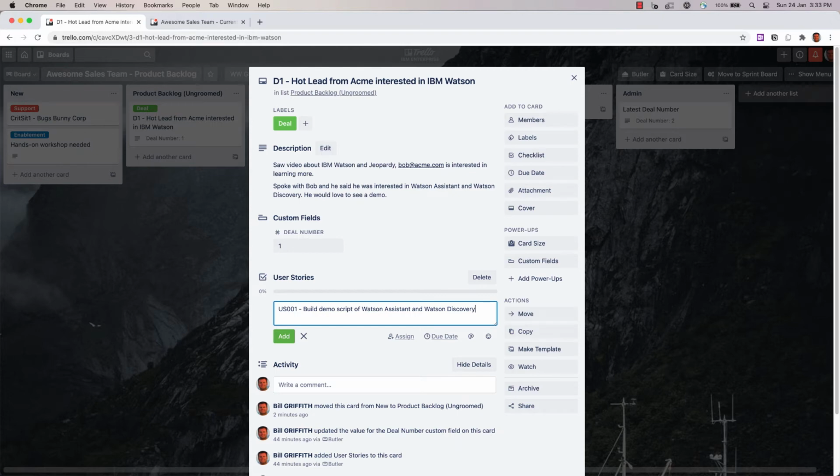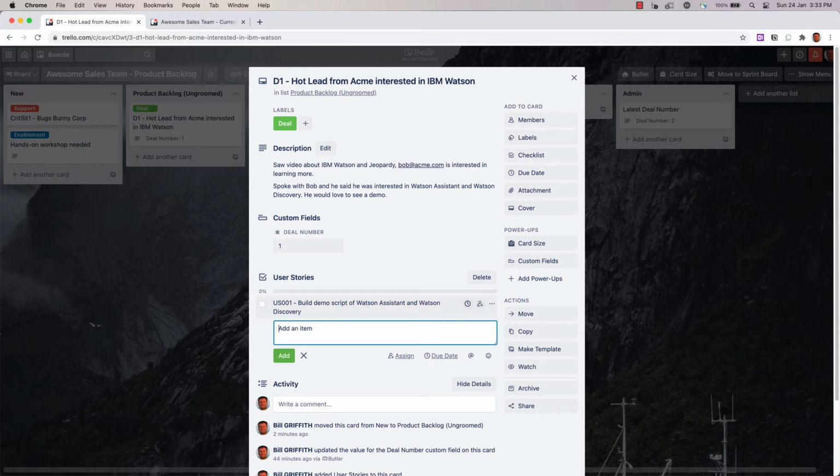So I need to demo these products to the client, and it's something that I'm confident we can get done within a sprint. Therefore, it is a user story. Now, I have a Trello Butler task that will pick up that user story because it's prefixed with US, and it will convert it, as you see over here, into a user story and link back into it in Trello, and I'll show you how that works.